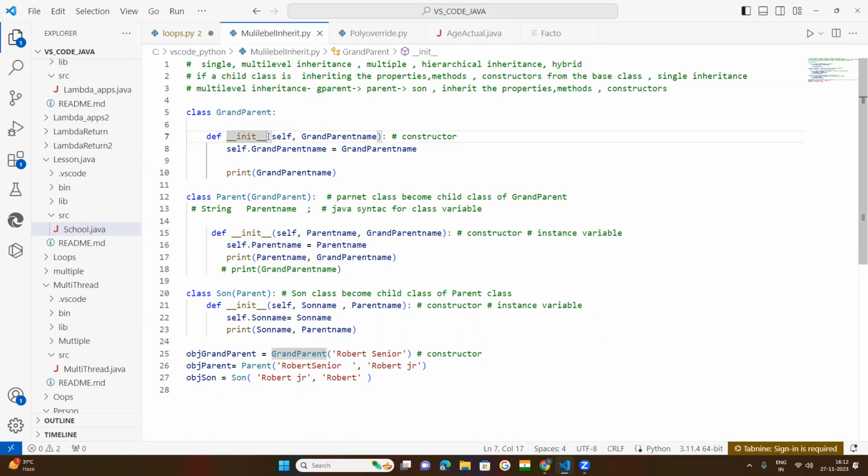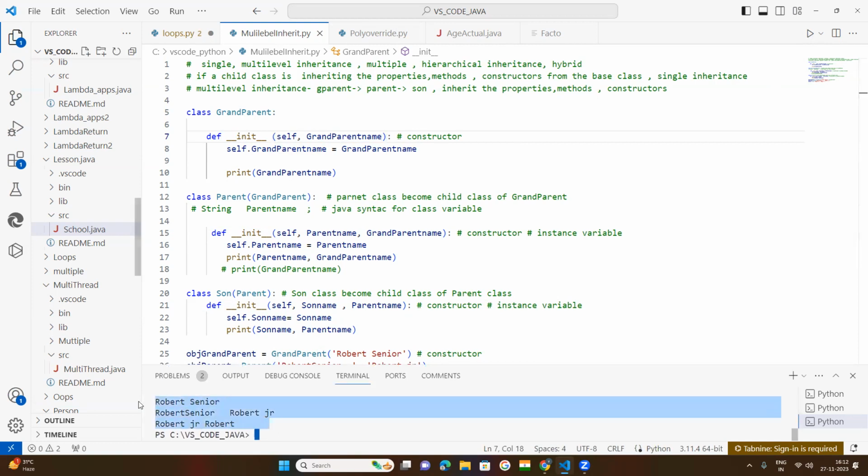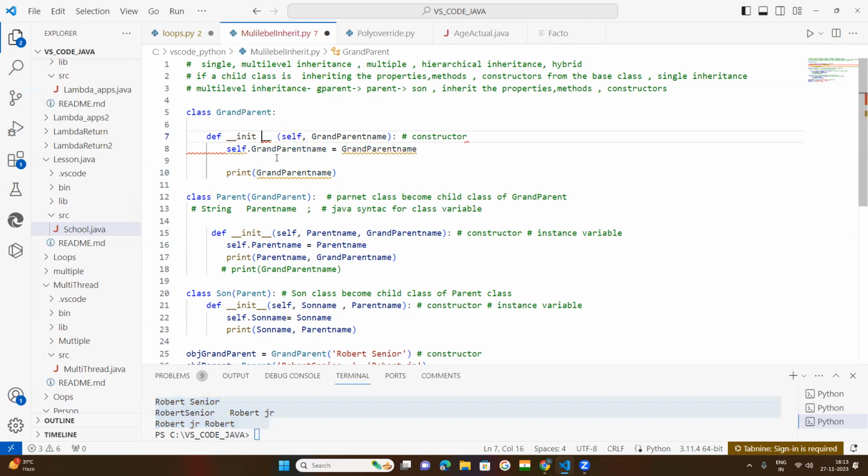If you give this much of a gap, it will give an error. If you compile this, it is still okay, and very nice. There is no issue. So where is the error? I think if you give a space in init and the double underscore, it will give an error. Here, if you give the space, it will give an error.